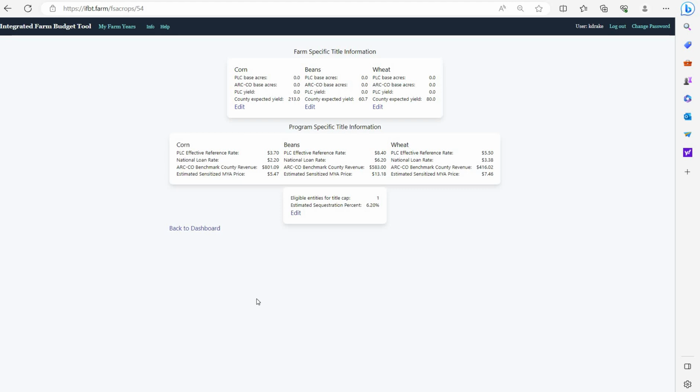To input this data, we'll need to know some information about our own FSA farms. You may have gathered up this information previously. We'll need to know our total corn, bean, and wheat base acres, and we'll also need to know our PLC yields for each of those crops. To get this information, we'll look at our FSA 156 forms for each of our FSA farms. And for our purposes, let's assume that our Madison County farm has title acres and PLC yields.